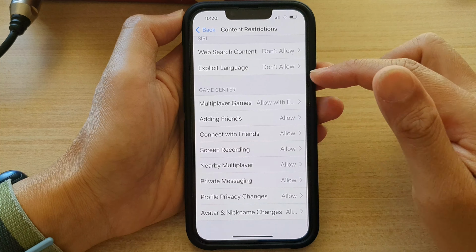And then go down to the Game Center section and tap on Private Messaging. On the next screen, choose Allow or Don't Allow. It's saying that this allowing prevents you from sending custom messages to other players and using voice chat in games.